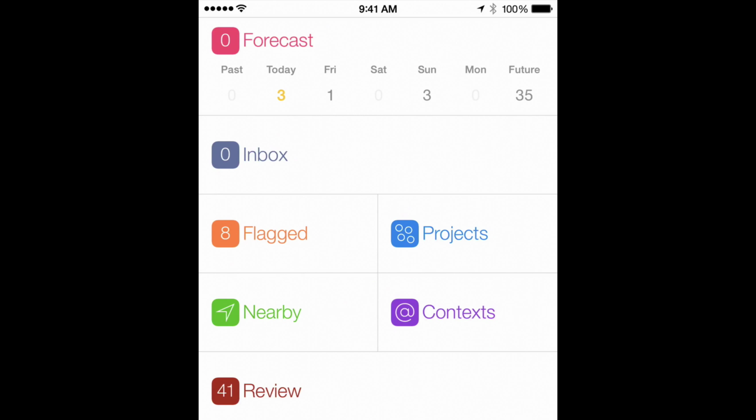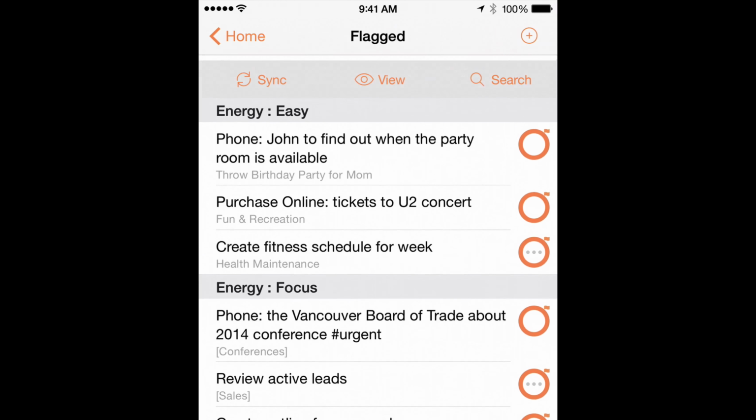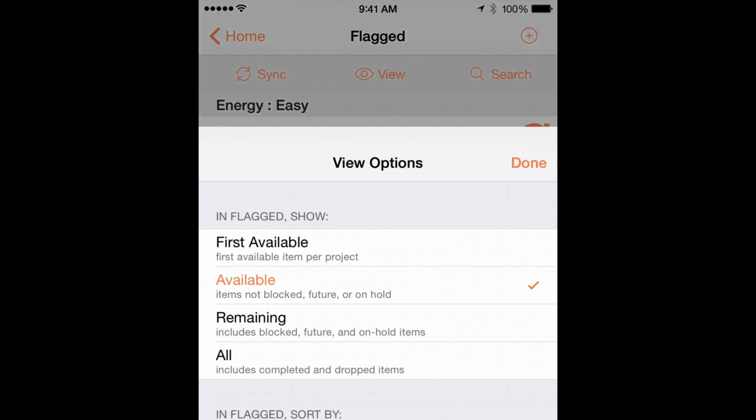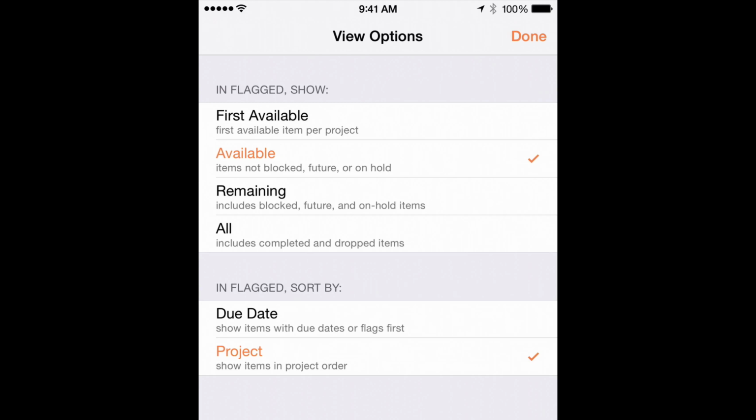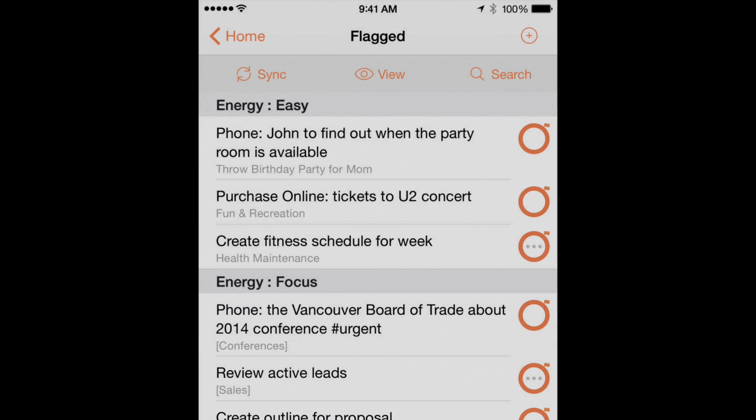OmniFocus 2.1 Universal also brings grouping and sorting to the flagged perspective on the iPhone. To access this feature, tap Flagged from the home screen, and then swipe down and tap View. Once you've set the view options that you'd like to use, tap Done.